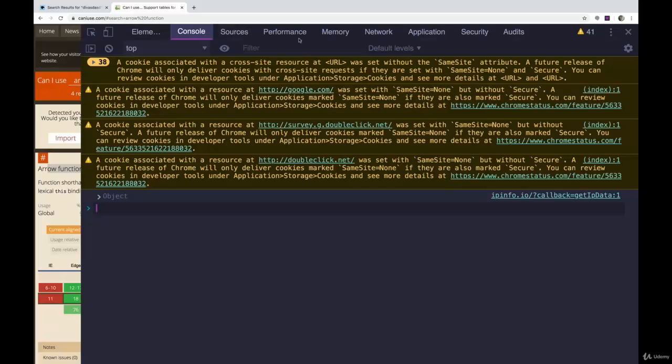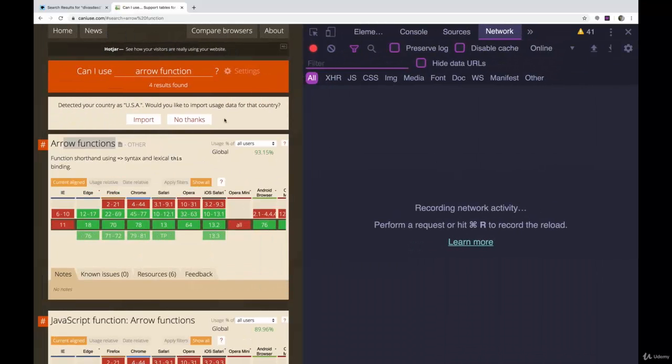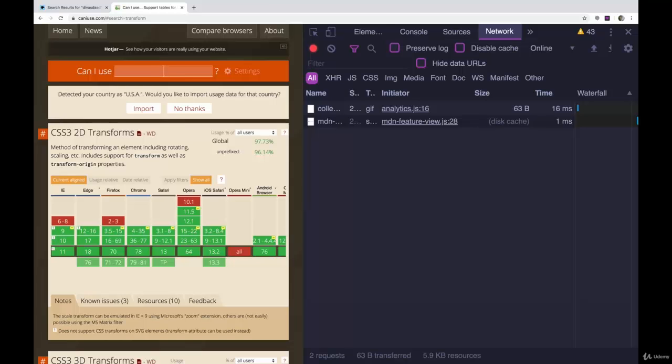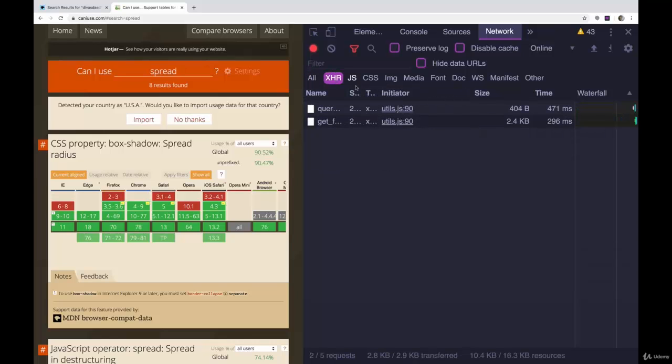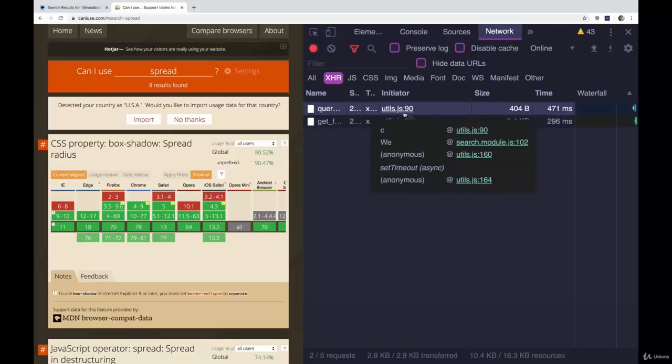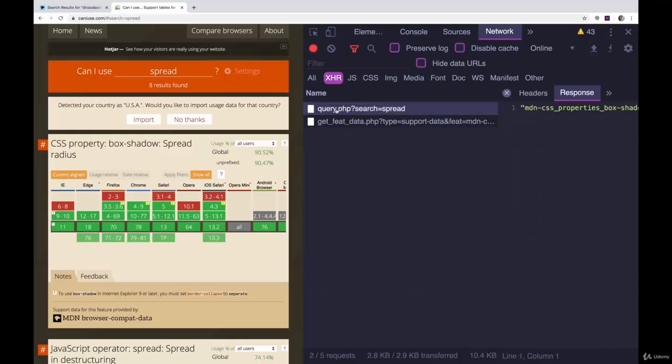But if we open up our dev tools here and you go to the network tab, I just want to show you that we can see the requests happening behind the scenes. Let's search for something else like spread, and you'll see some activity over here. This activity represents different requests that have been sent. If we go to XHR, which we haven't talked about yet, but that's what we'll see next, XHR here is going to show us the requests that have been sent. And we can see here is one sent to a Can I Use server. If we open this up, this was the URL it was sent to, search equals spread, and some information was sent back. This is the data that was sent back.